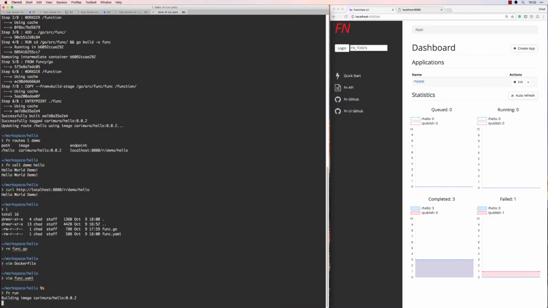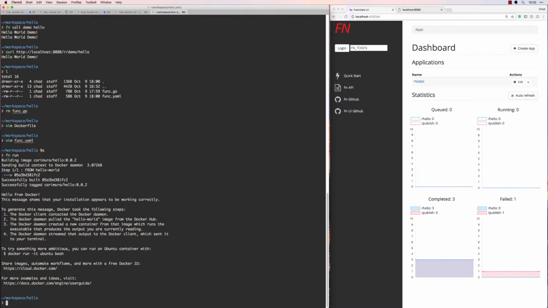Now we do fn run, and it rebuilds a Docker container, and now we see we get the output from the standard Dockerfile hello world, which is just the standard hello world Docker container that Docker owns itself from Docker Hub. There's no magic, there's nothing special here. We're just supporting Dockerfile right out of the box.